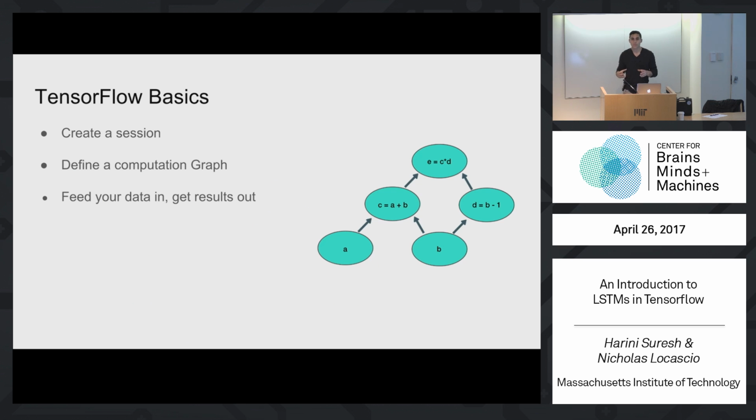The other core principle of TensorFlow is that it's three steps. Your first is to create a session, which contains all of your graph information and all of your weights. The second is to actually define your computation graph. TensorFlow is generalized to any computation graph. It doesn't have to be a specific neural network. And the third is that once you have your graph set up, you feed your input in and then get the output out from your graph. This is called evaluation, or running your network.